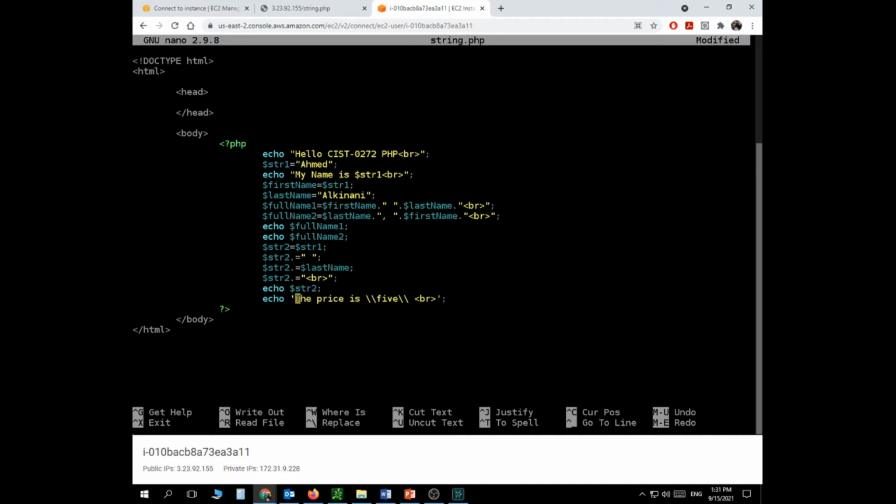So look at this string here. I'm putting a single quotation mark here and a single quotation mark here. And because my main string started with single quotations, I am allowed to put double quotations inside. But if you're starting with single quotation, you're not allowed to put single quotations within.